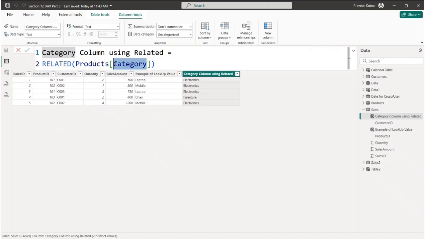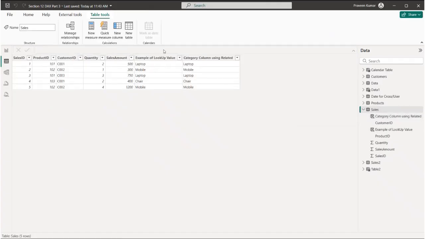If I use product name, it will give me the product name from the product table. See here, the results are the same, but this time we are using the RELATED function. So what I did here is I have returned this column in the fact table. That's why we are using the RELATED function.